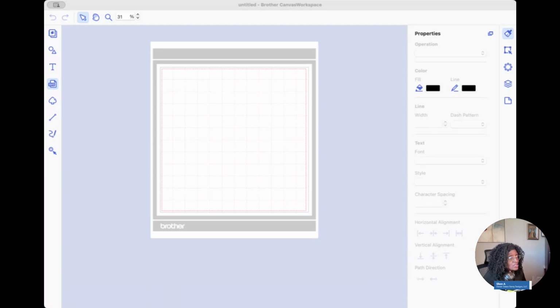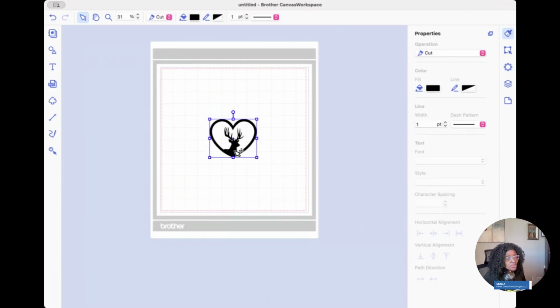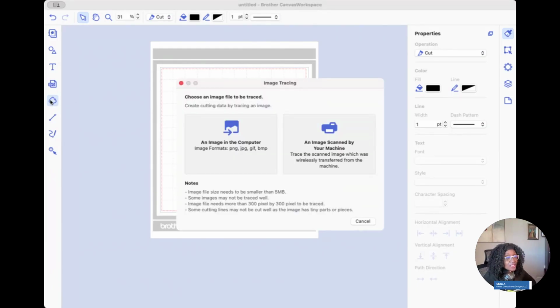And let's see what we can use this time. Let's find something cute. How about a heart? Okay, this is a Christmas ornament, but we'll use that.